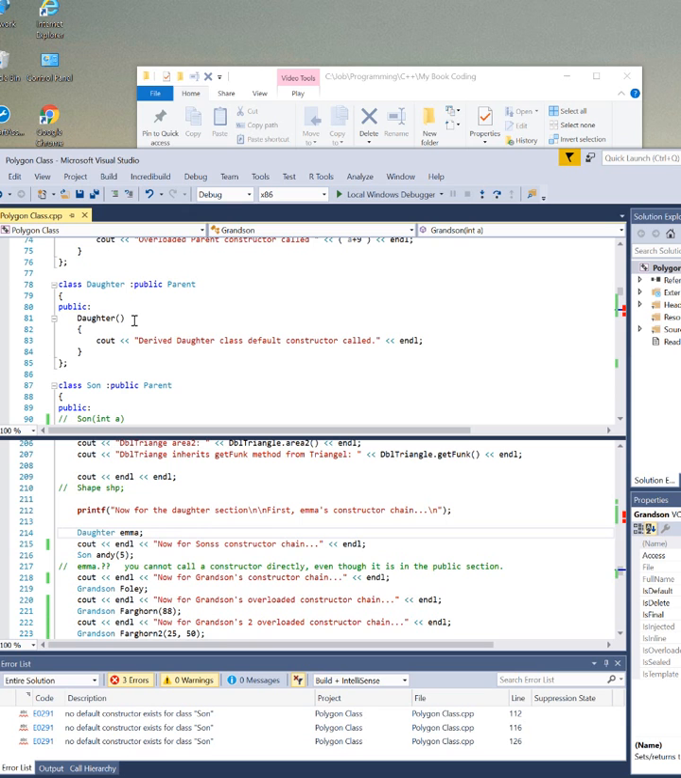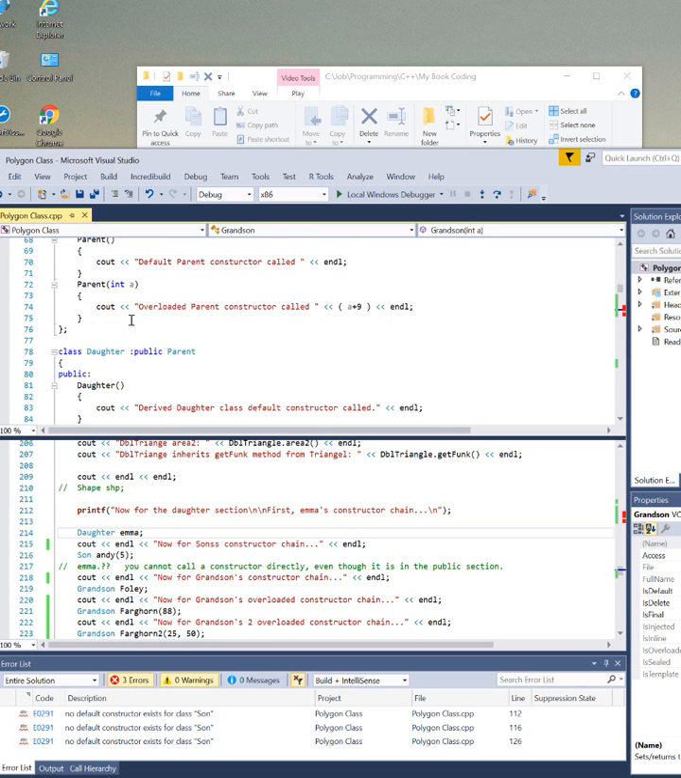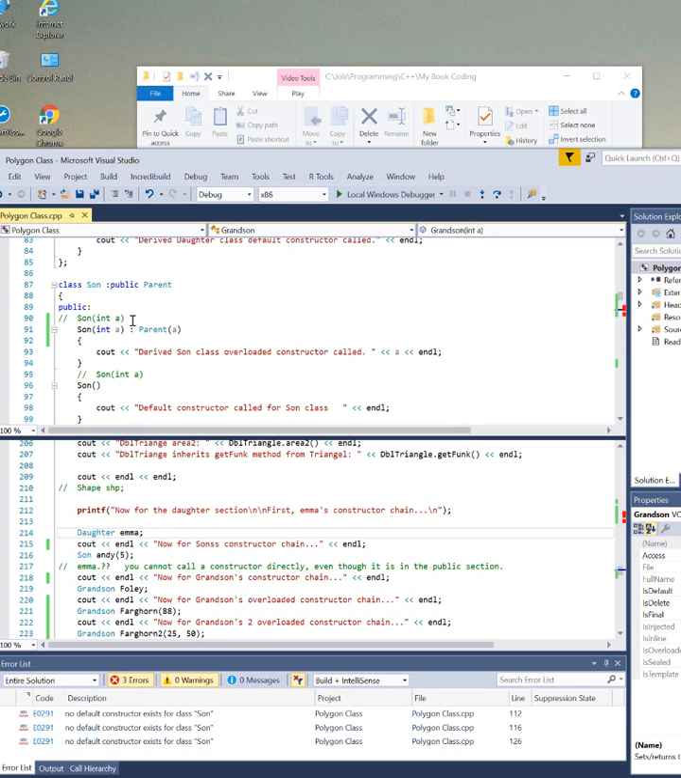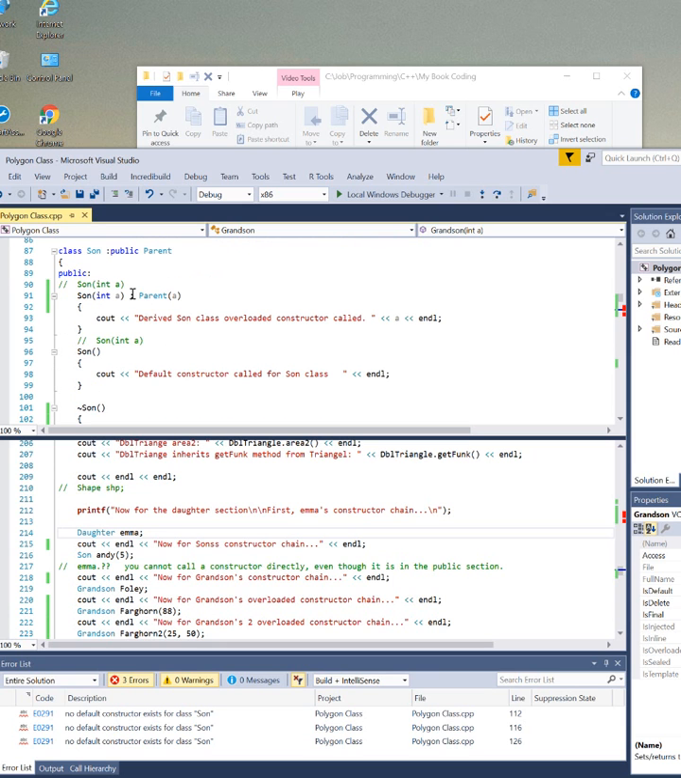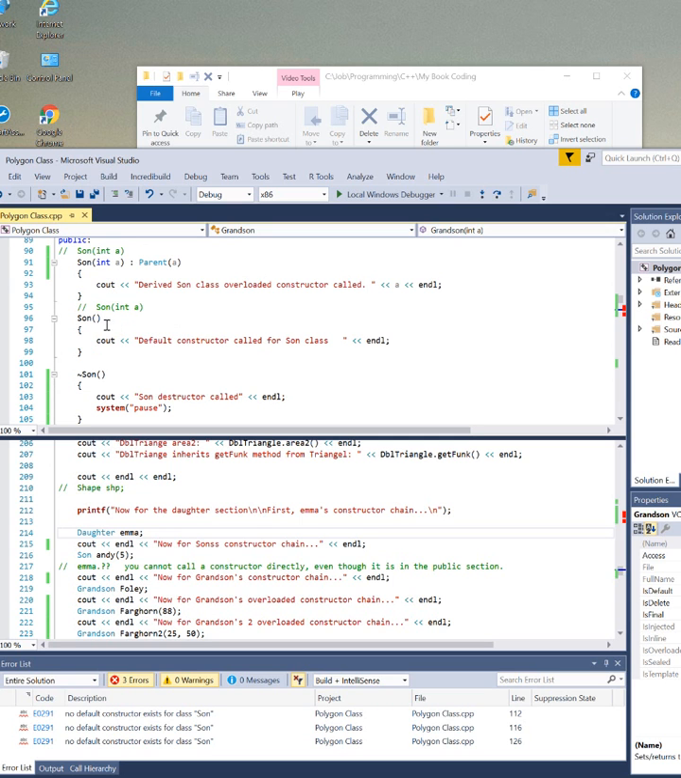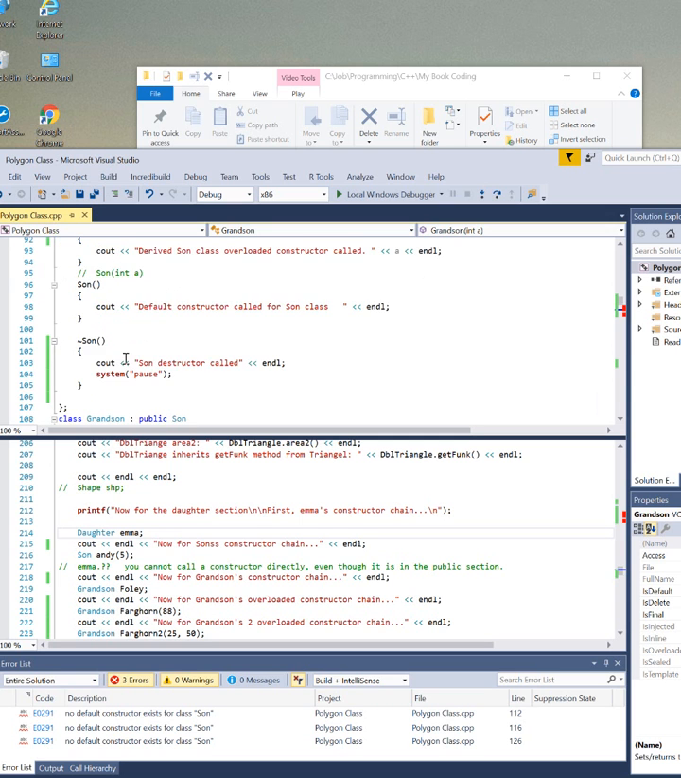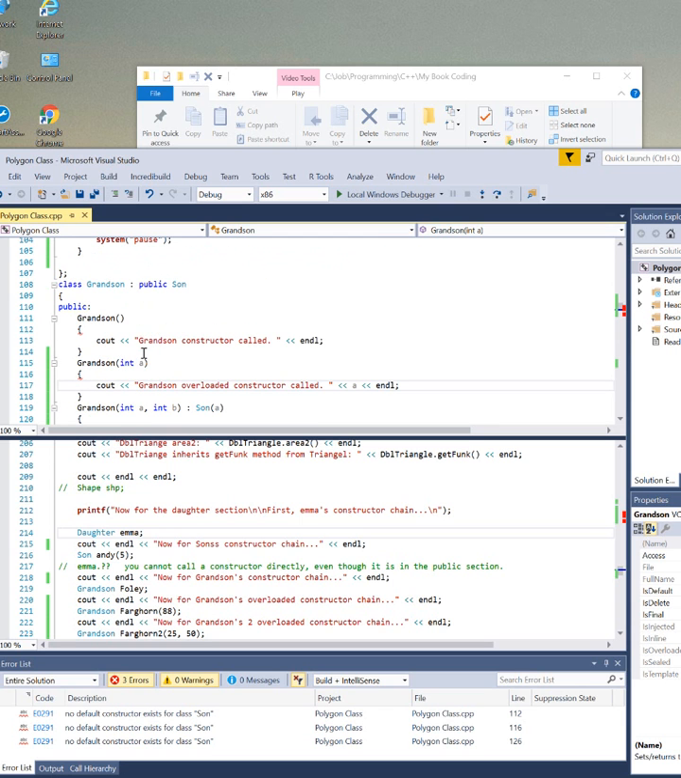Okay, yeah, this daughter class, you have a default constructor here, which doesn't call anything else in the chain. But then you have the son class, which calls these overloaded constructors from itself and its parent. But this isn't necessary. You can just call one of them. And then a son's default constructor and a destructor.